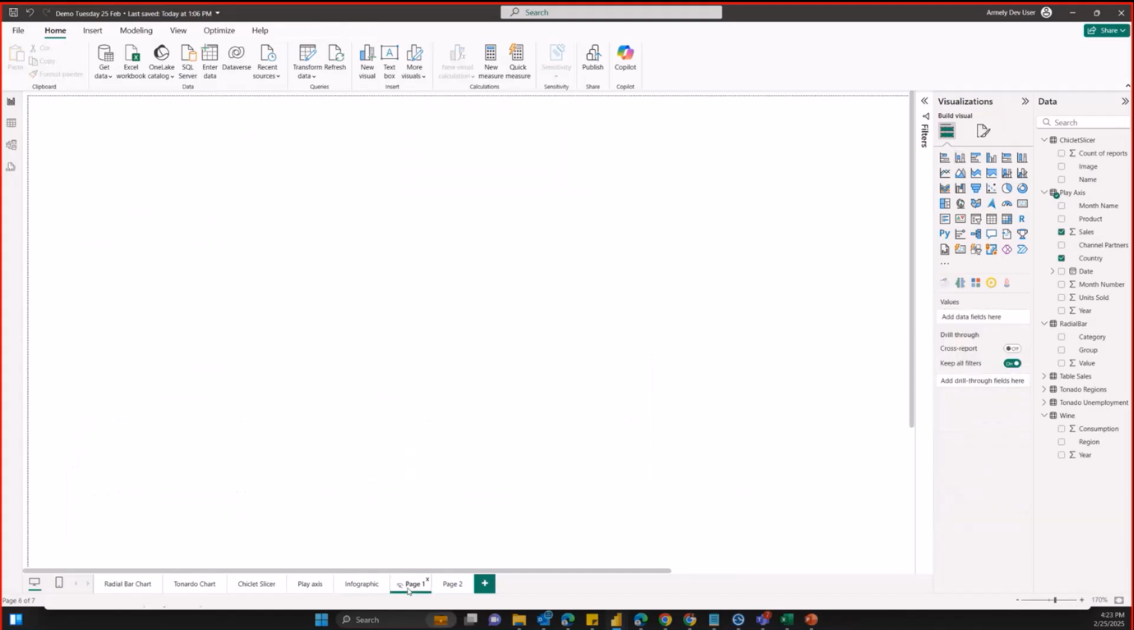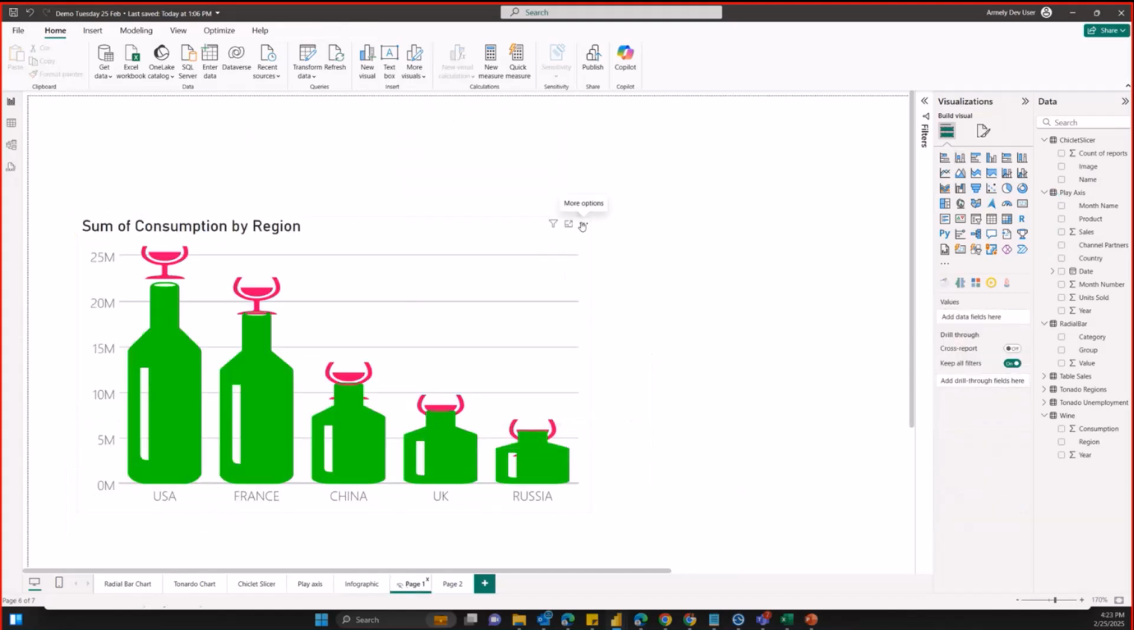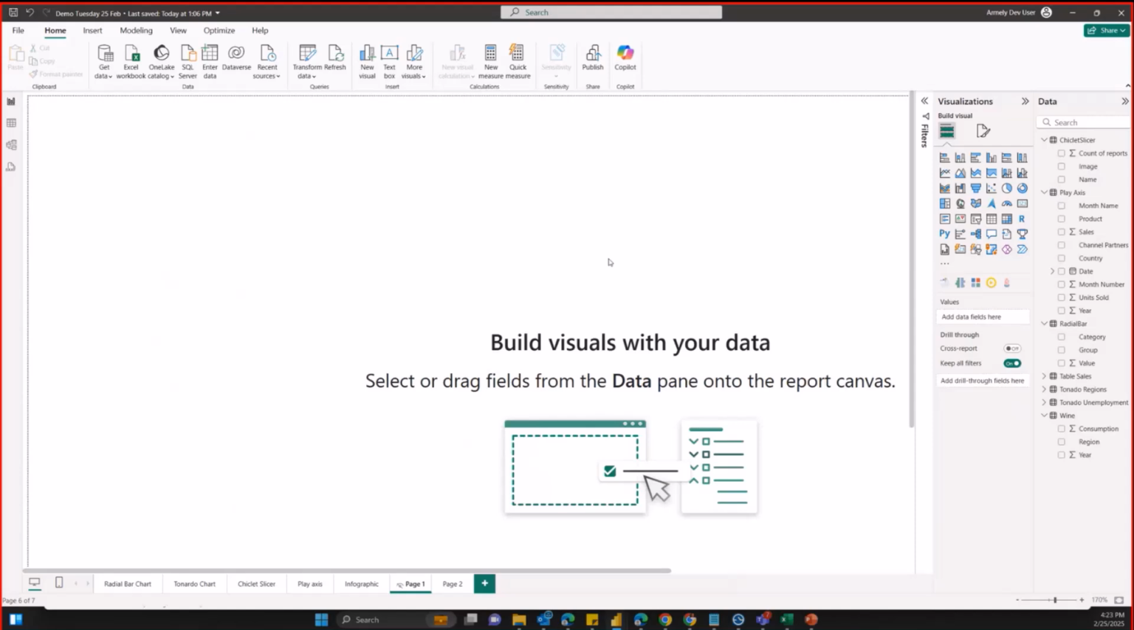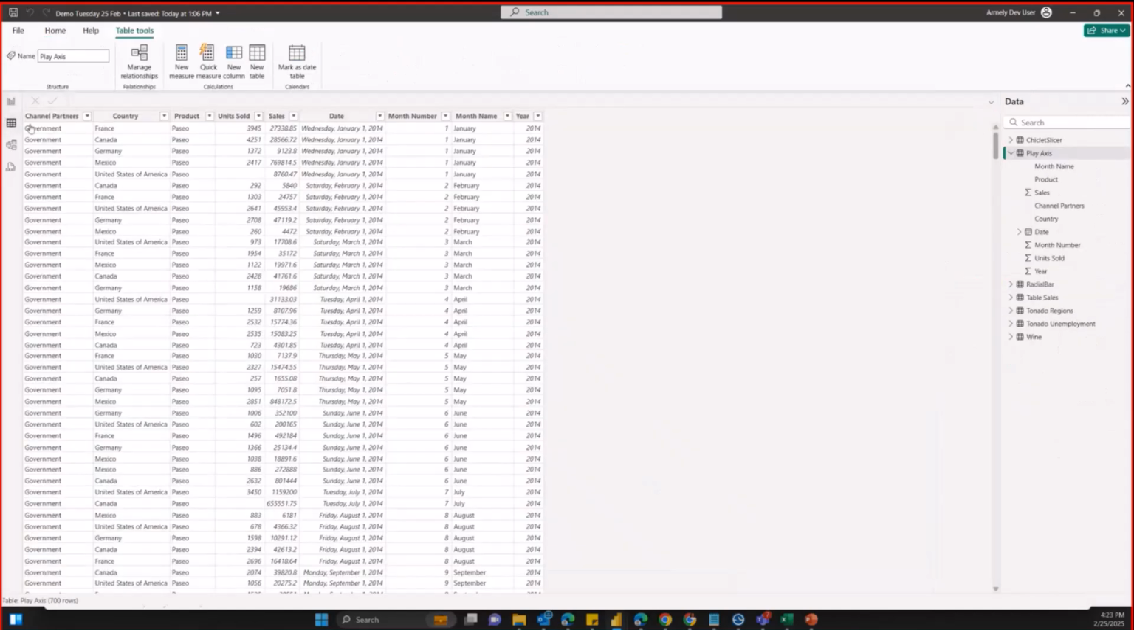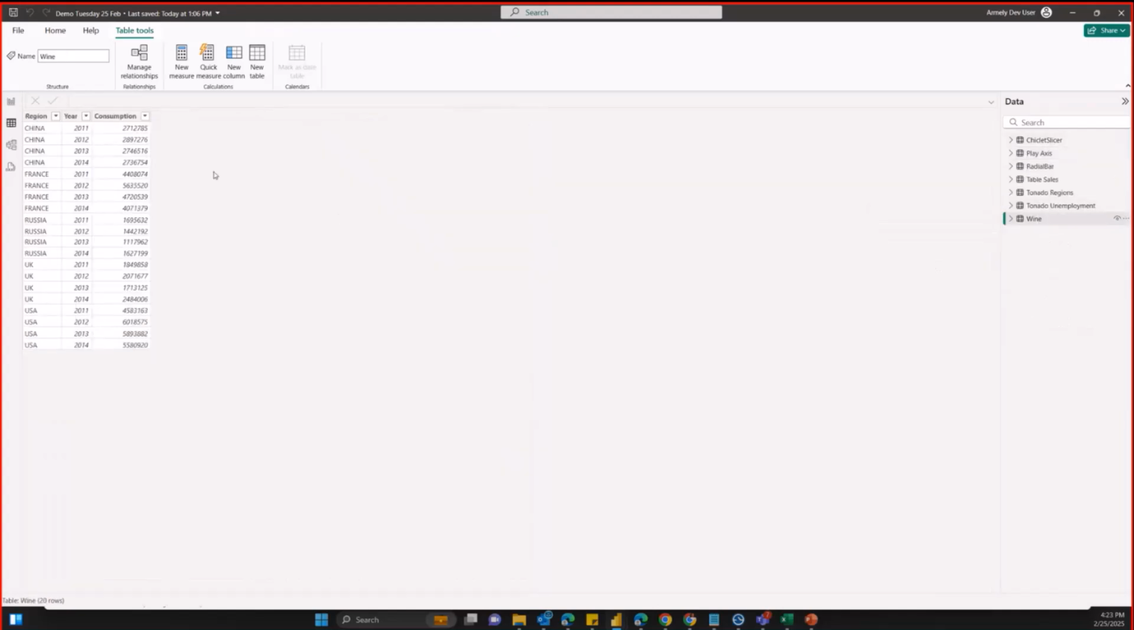So in my case, I have a data set that has sales for wine. If you check this data set here, we have region and then the year and also the consumption.